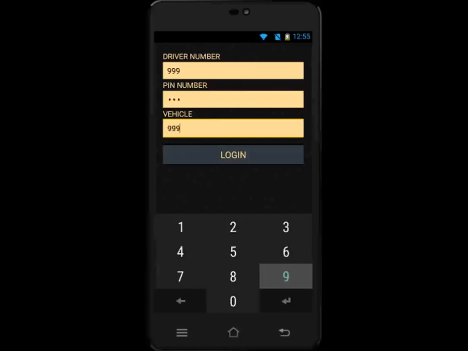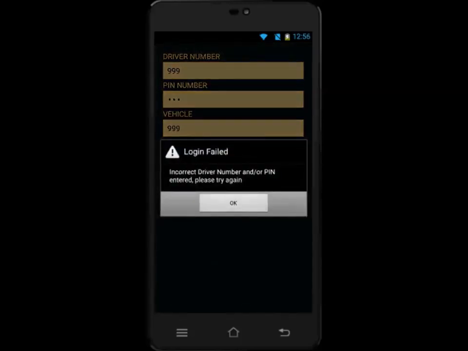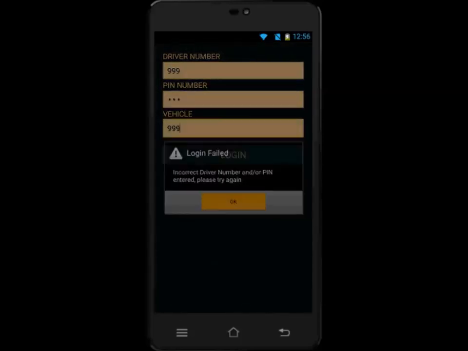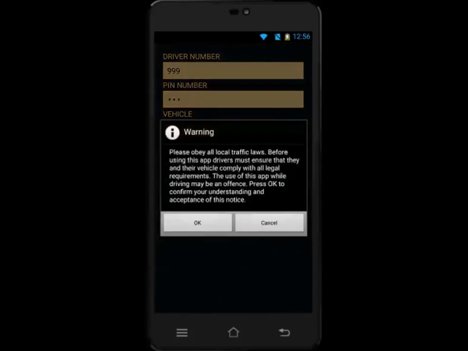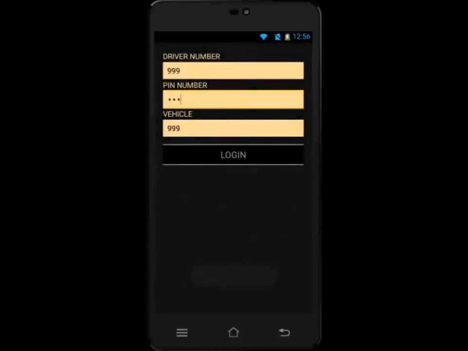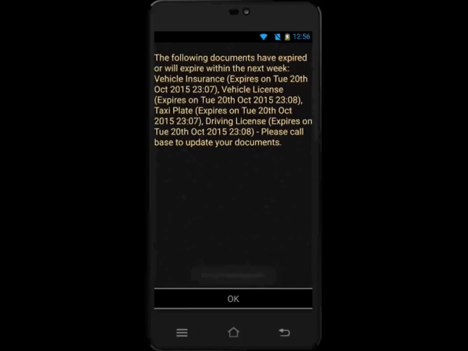If the details you have entered are incorrect, you will receive a login failed notification and you should review the entered details. When all fields are filled out correctly, tapping on the login button will log you in. When you log in, you must accept the displayed disclaimer and review any notices or messages sent by your system administrator.